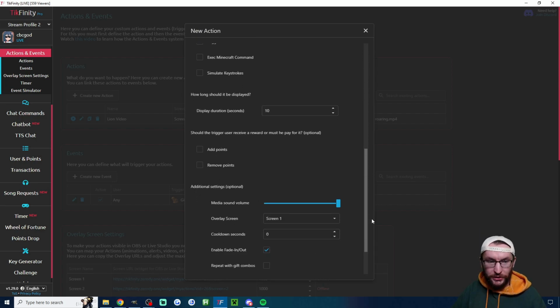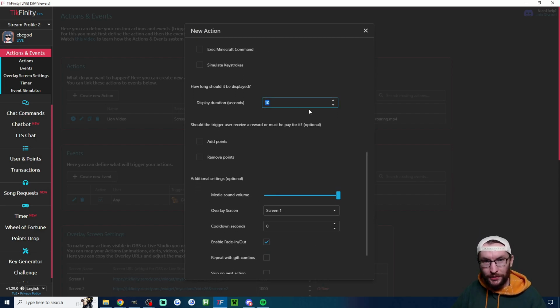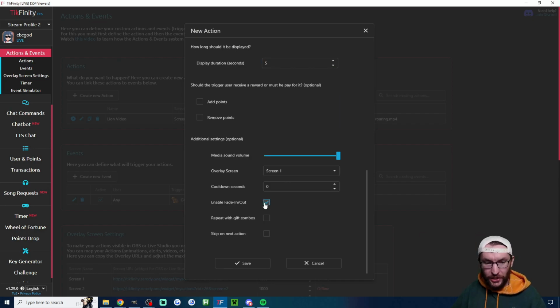I'm now gonna scroll down. And once again, the duration is important. So I'm gonna display it for 5 seconds on the screen. I'm going to uncheck enable fade in or out. I'm once again going to repeat with gift combos. Worth noting, you might not want to do this. So for example, let's say you want to receive 3 galaxies, but you only want it to appear once on the screen. You just leave it unchecked. And then for 3 galaxies or 300 galaxies, it will just show the picture once. But anyway, in my example, if I get 3 galaxies, I'm going to check the box. So it will show the picture 3 times and then I'll press save.